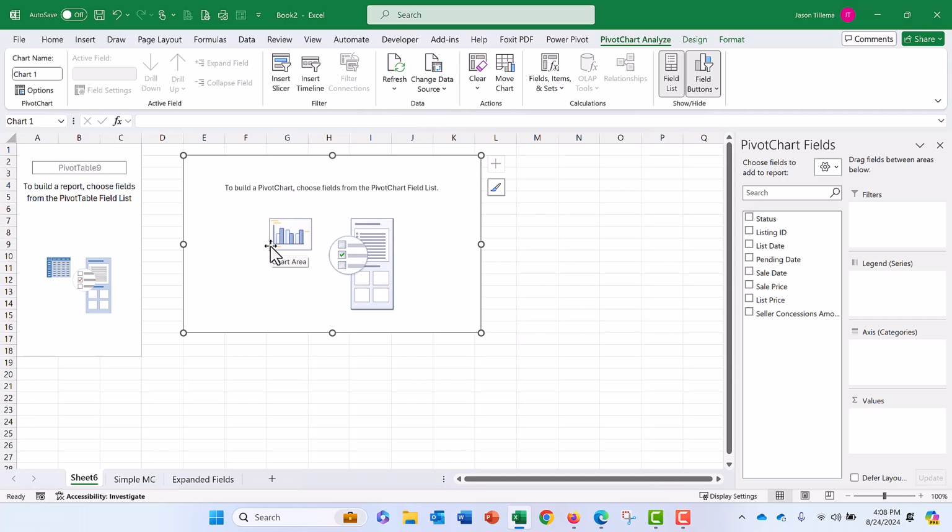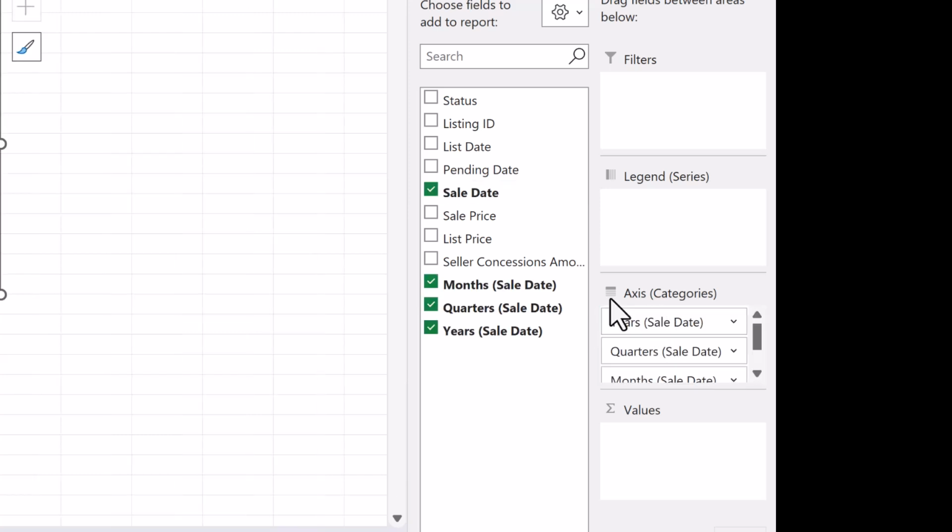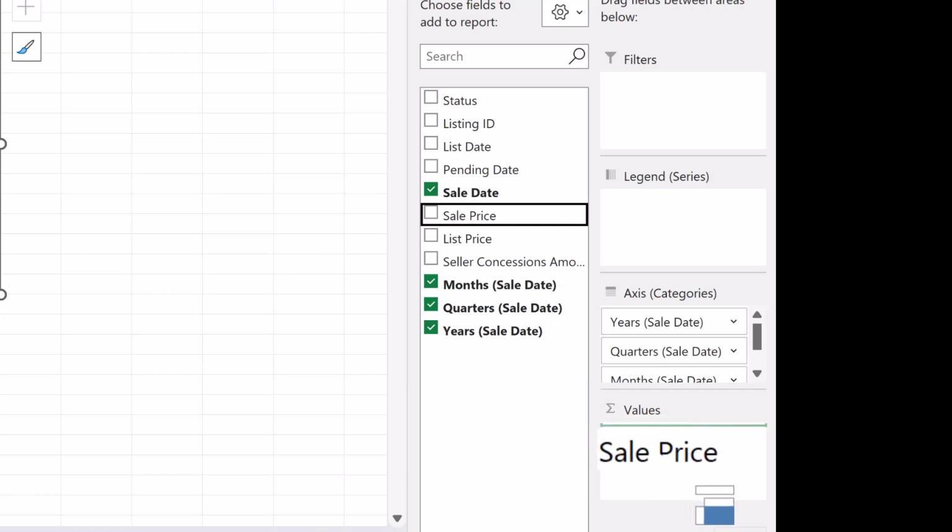and you'll get a new sheet that opens with these open windows here, plus a pivot chart field section. As you can see, we have status, list ID, list date, pending date, sale price, list price, seller concessions. Those were the things that I had already imported into Excel. At this point, what I want to do is left click on sale date, and I'm going to drag that over into the axis. I'm then going to left click on sale price and drag it into the value.